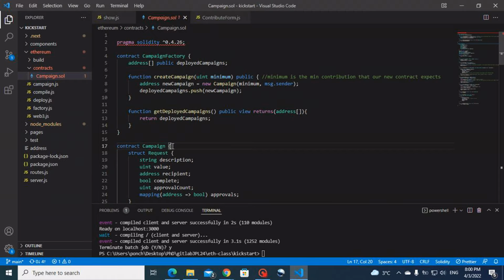So the manager will have to create a request in order to spend a certain amount of money. For instance, the manager can create a request for buying, let's say, batteries. So then the people who funded the project will be able to vote whether this is a viable cause or not. So this is a Solidity smart contract, essentially.